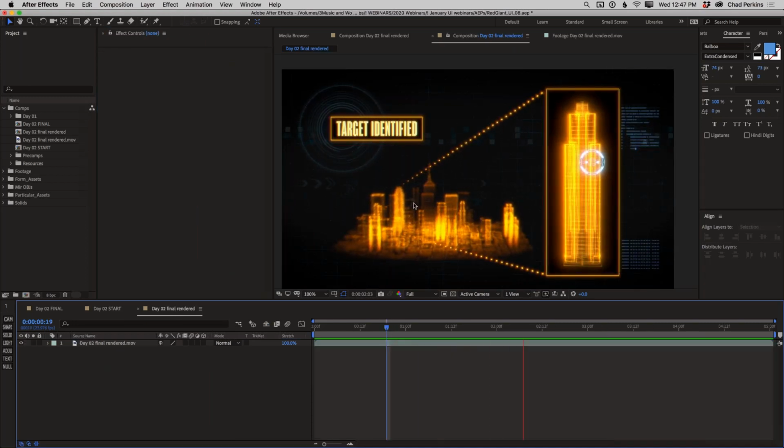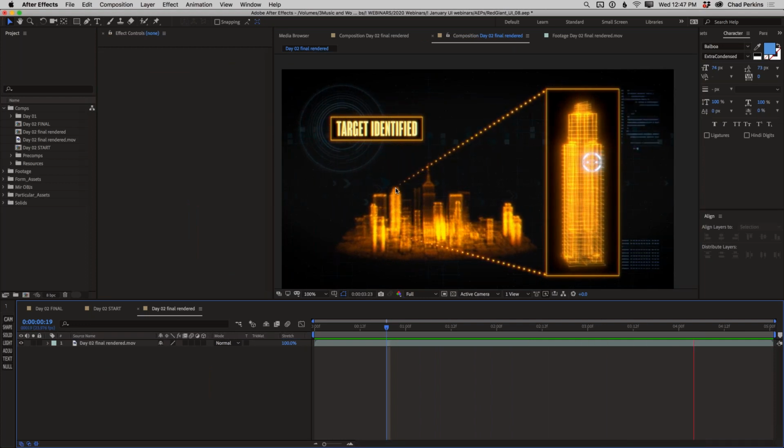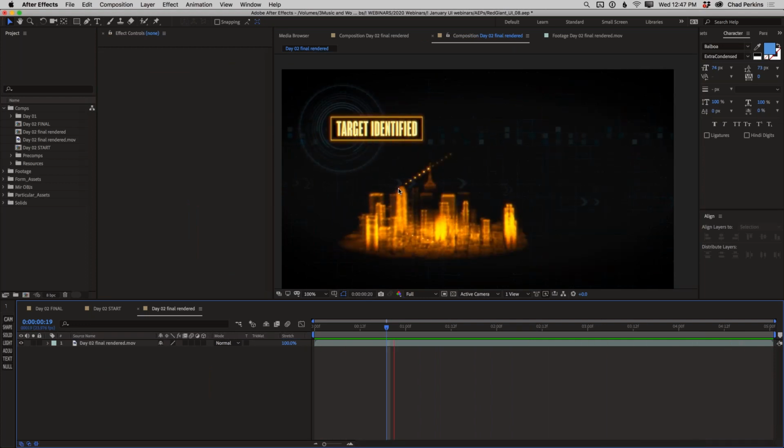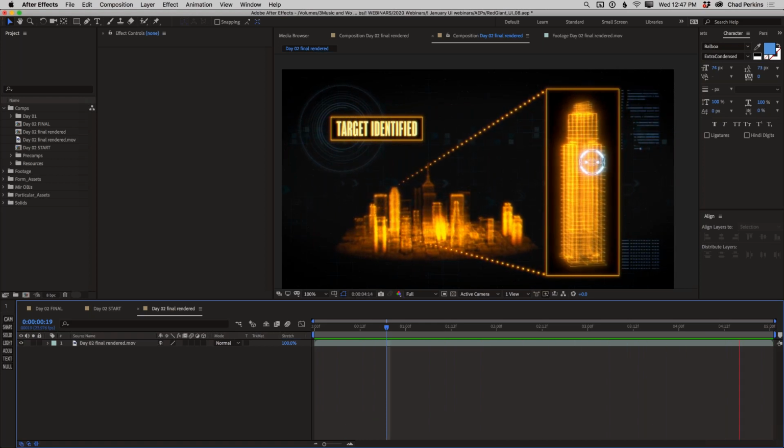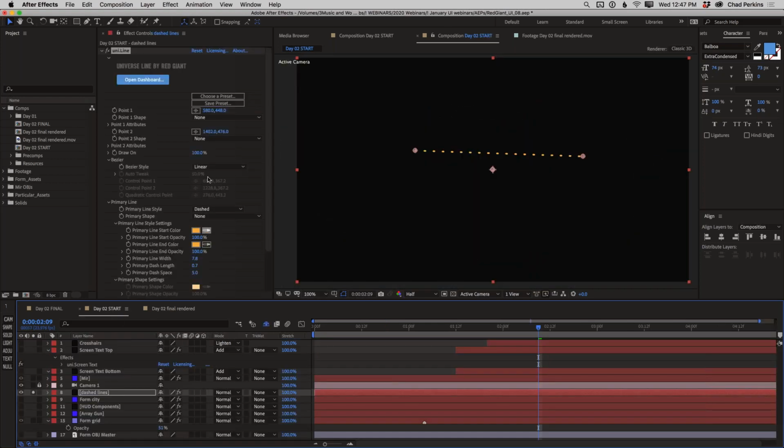Basically two instances of line, and then I animated one of the points, the start point, to be here and to follow this building, and I did that for both of these or whatever. And that's all it is, you just take draw on and you go from 0 to 100. That's really great.